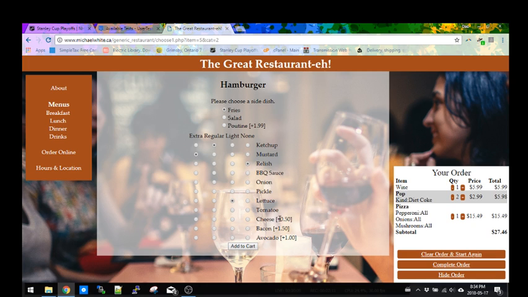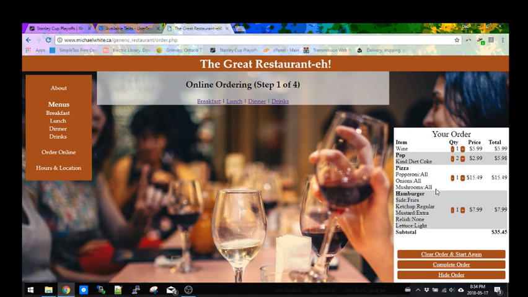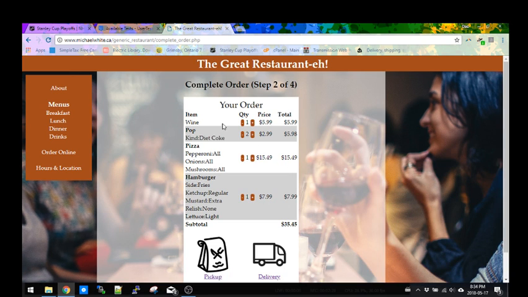And if we want cheese, there's our upcharge for cheese, and bacon has an upcharge as well. We can add that to the cart. And there we go. Now we've got a hamburger on our menu as well, with all the options that we've chosen on our hamburger. Once we've finished with our order and we've got everything that we like here, we can click on Complete Order. And here we go.